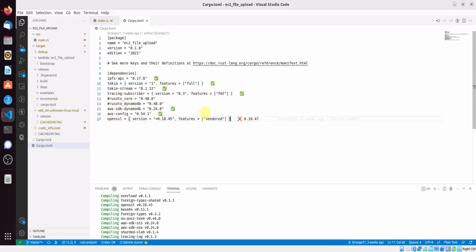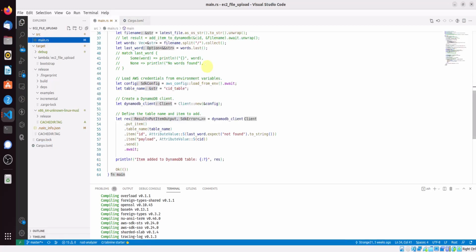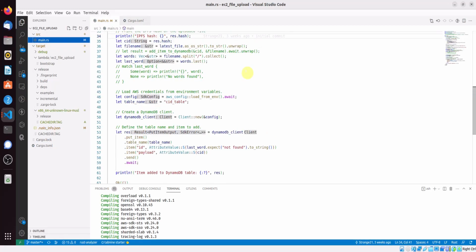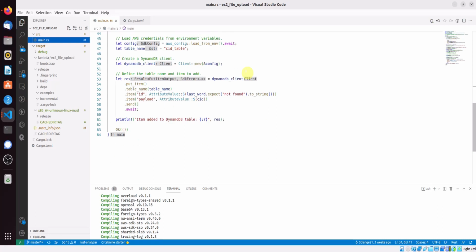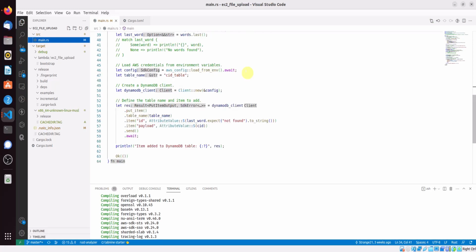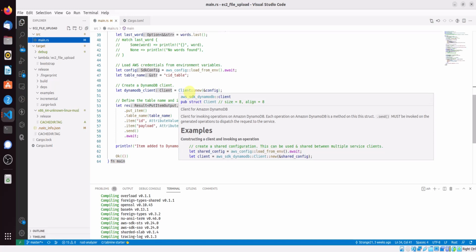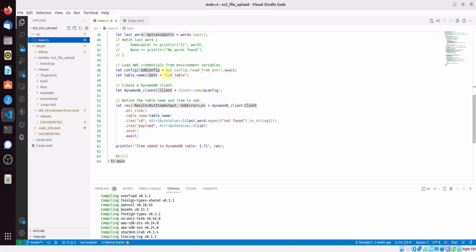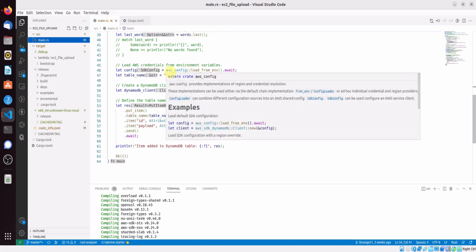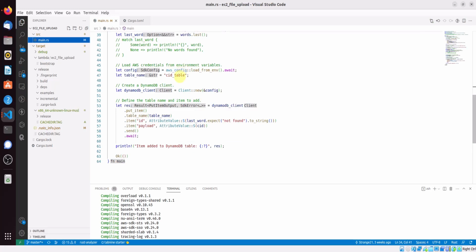So let's get into the main code. Just by seeing the name, this is the AWS DynamoDB crate. This Rust code uses the AWS DynamoDB Rust crate to interact with the AWS DynamoDB table.